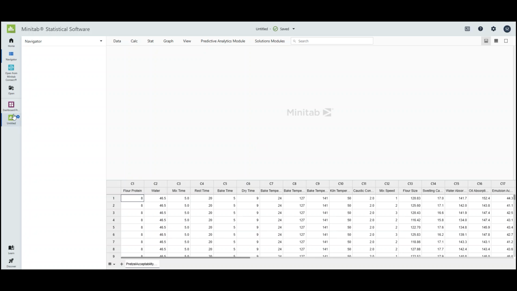As you can see on the left rail, my Minitab dashboard project is still open and I can switch back to it at any point. Or if I'm done using it, I can choose the Close button on that file.